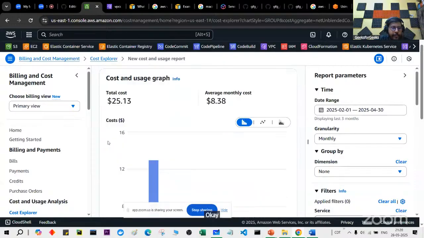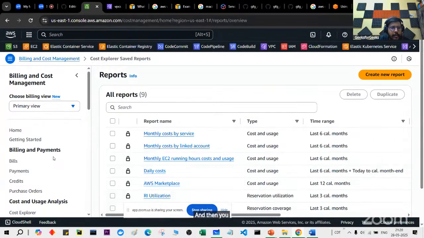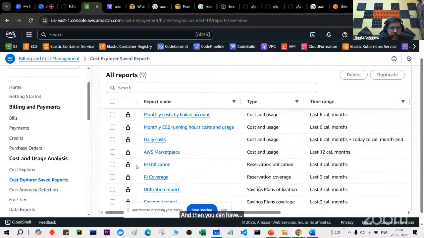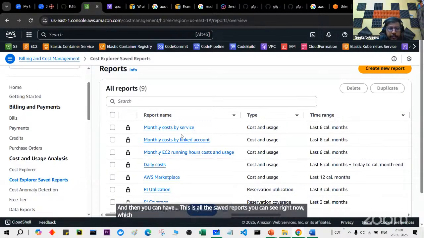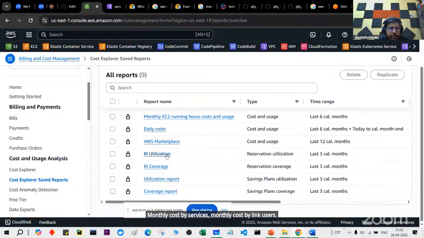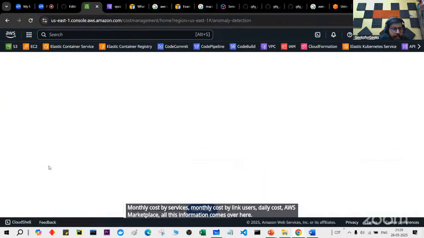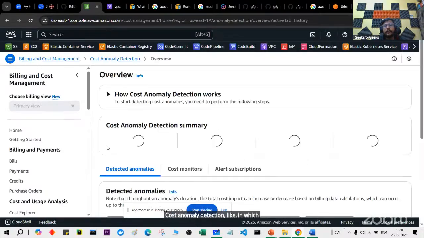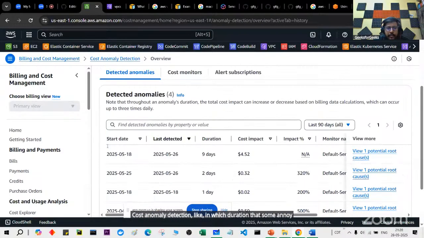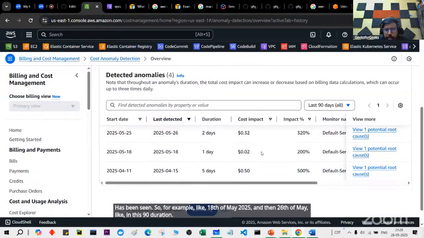This is where you can create saved reports. These are all the saved reports you can see right now, which AWS creates by itself: monthly cost by services, monthly cost by linked users, daily cost, AWS Marketplace. All this information comes over here. Then there is Cost Anomaly Detection, which shows in which duration some anomaly has been seen. For example, from 18th of May 2025 to 26th of May, in this duration, it impacted this much of charges.